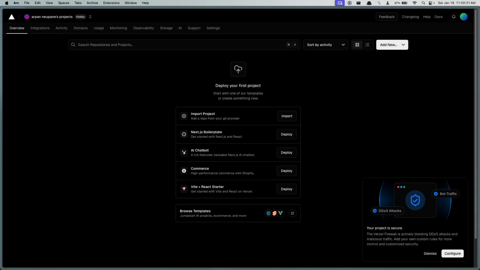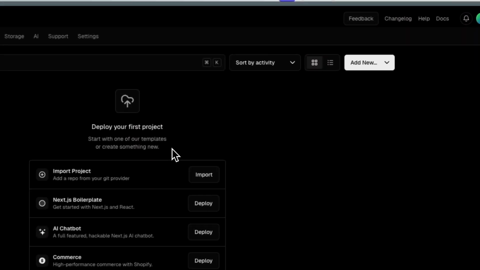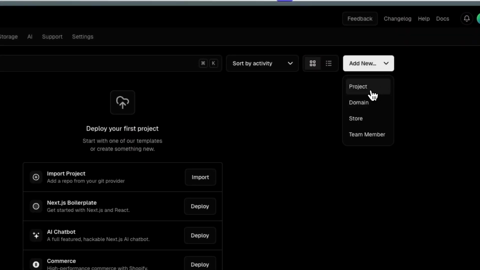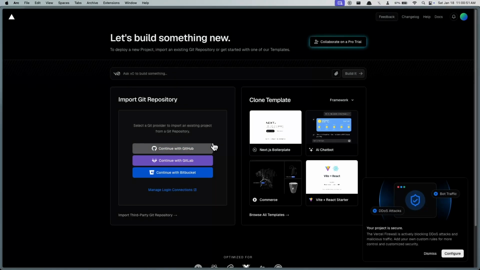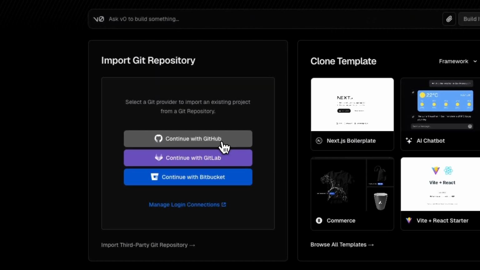Now, if this is your first time deploying an Express project to Vercel, but you've deployed other projects to Vercel before, it may not look like this, but the general idea of how you're going to follow along will be the same. So what we're going to do is just click Add New and then click Project. And then here, since we pushed our project to our Git repository, we're just going to continue with GitHub because we need to import that repository to Vercel.